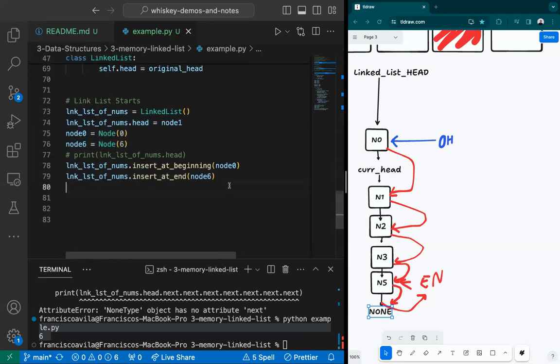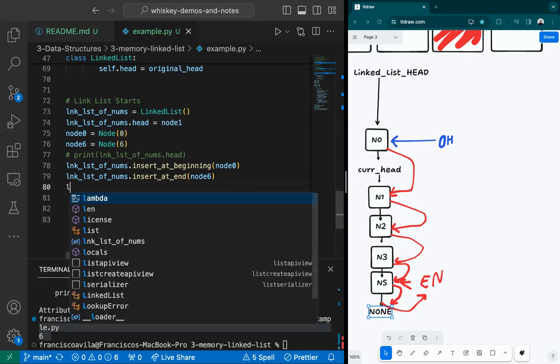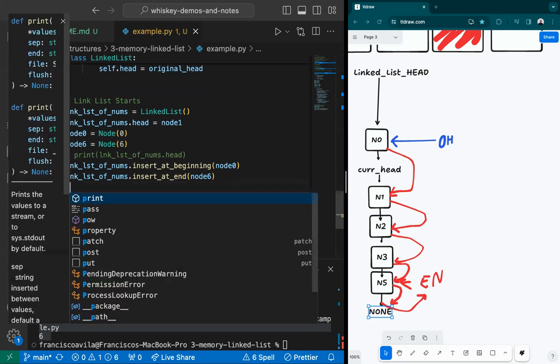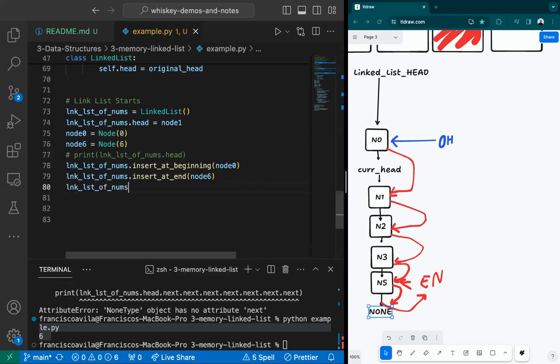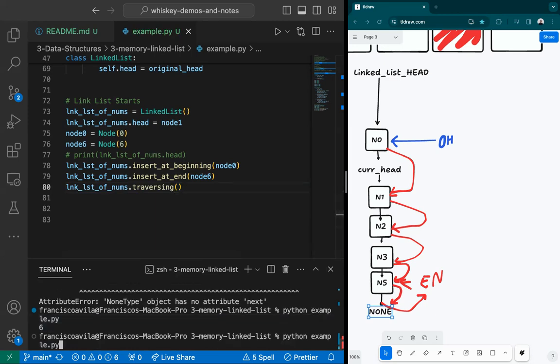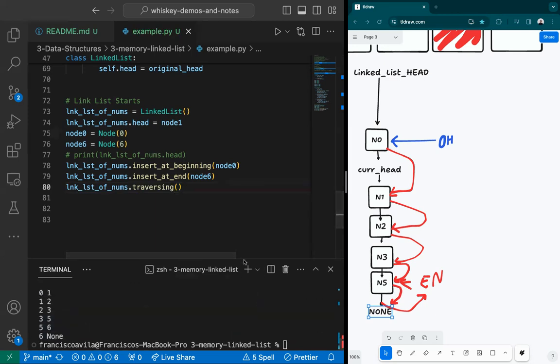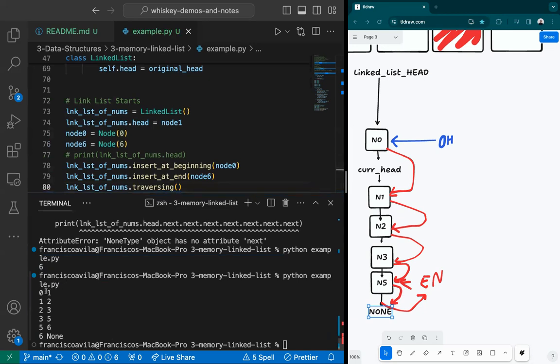So now instead of doing a print statement where I'm trying to do .next over and over again, I can say linked list of numbers dot traversing. And when I run this, we can see that it prints node 0 attached to node 1 attached to node 2, 2 to 3, 3 to 5, 5 to 6, and 6 to finally none.